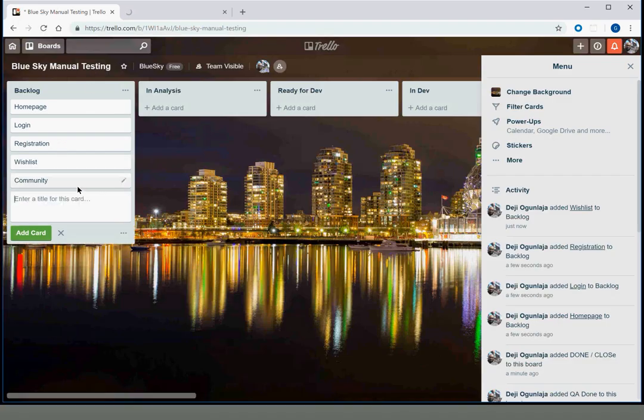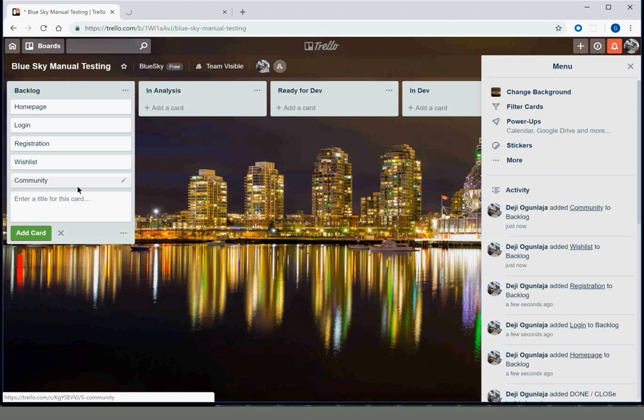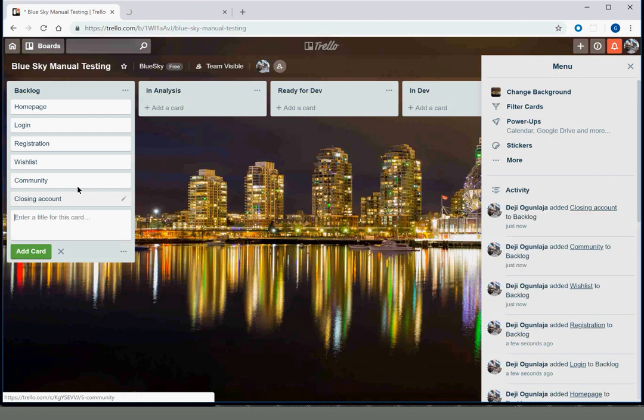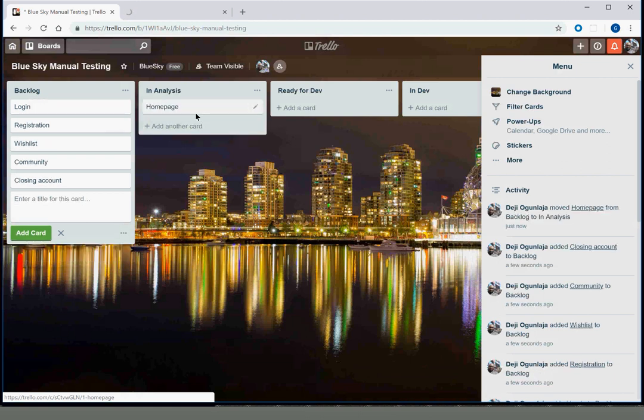Yeah, it's not loading anyway. So then closing account. Then you have, yeah, let's just look into that one. So now you've got all your requirements that you want to test, but they are right now in your backlog. You don't have anything. So you continue putting all those requirements there until we are ready. So what's going to happen? Then the BA will take that into analysis.